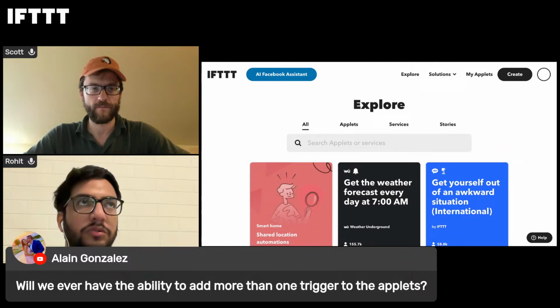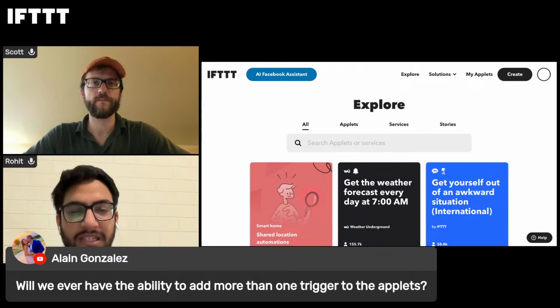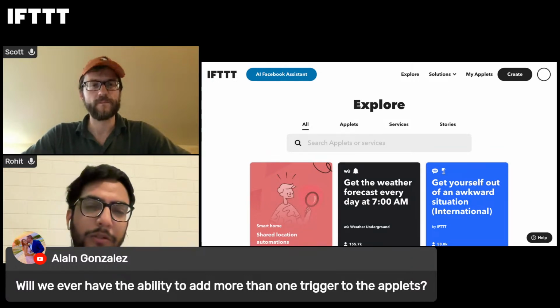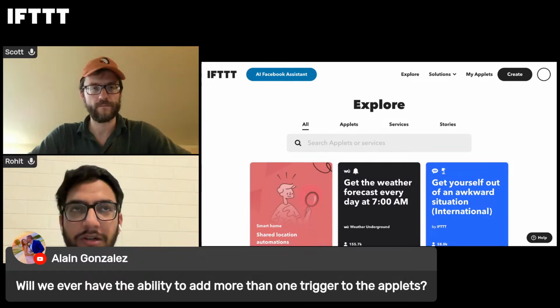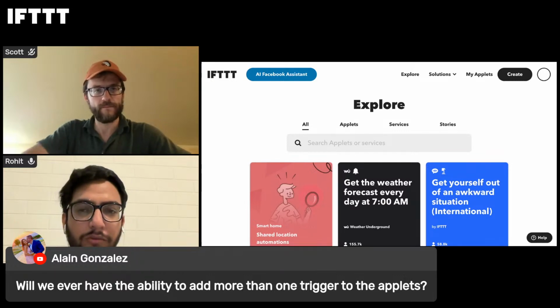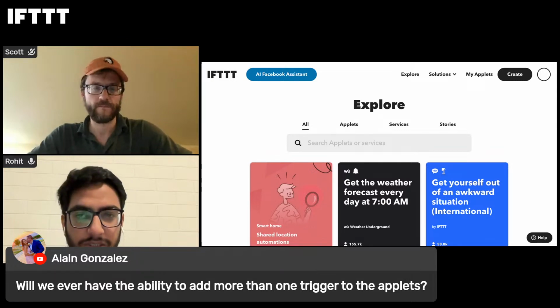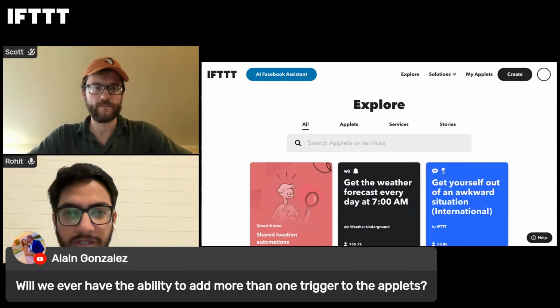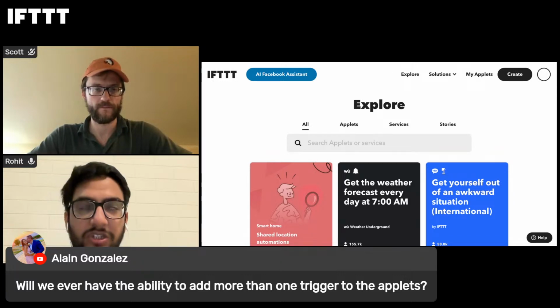Let's say you want to run an applet where there's a tweet from Scott, and then there's a tweet from Rohit, and you want to run the same action, that is, post it on Telegram. You can create two applets: one that fetches a tweet from Scott, another that fetches a tweet from Rohit, and then you can send both to the same Telegram account.